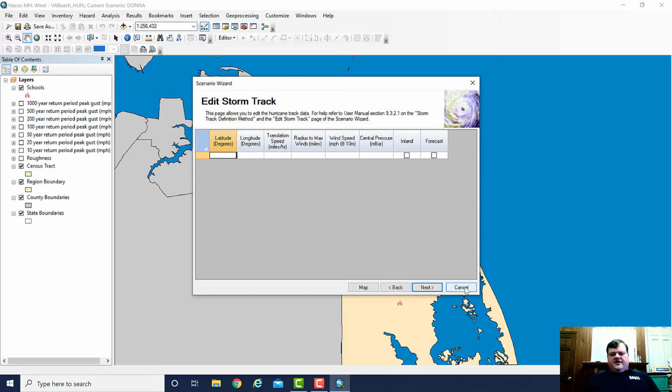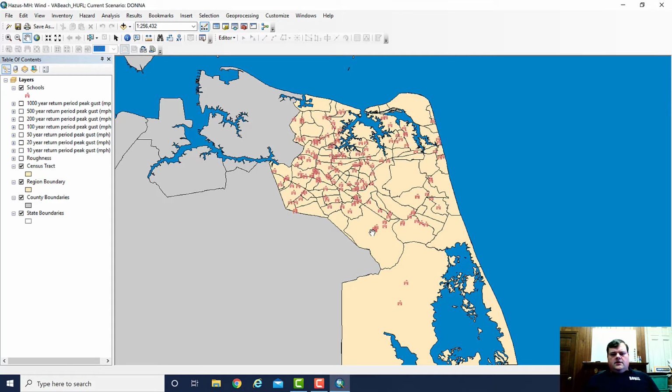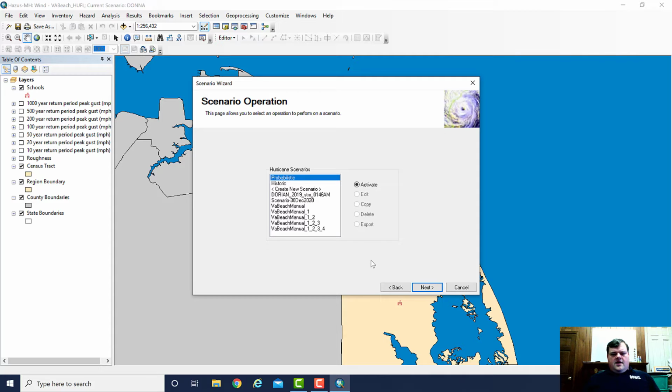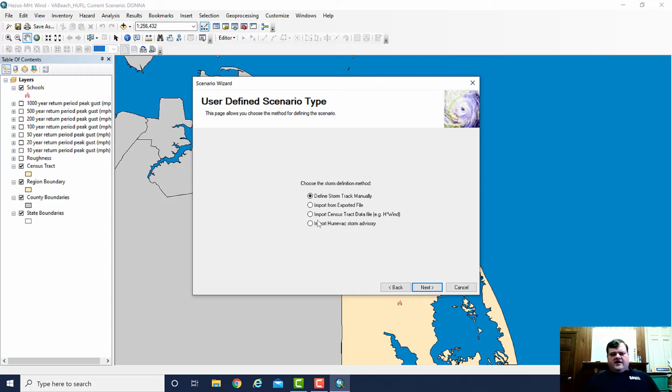Okay, so I'm going to hit cancel here. I'm not going to run my own event. Okay, if I go back to hazard and scenario, click on next, click on create new scenario, click next. Okay, I can also import from an export file. So if I have a colleague who has developed their own storm event, I can import that here.